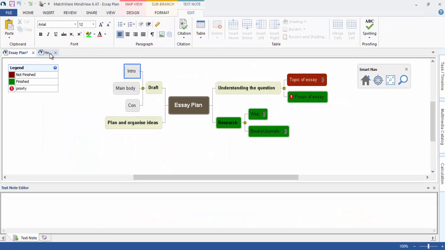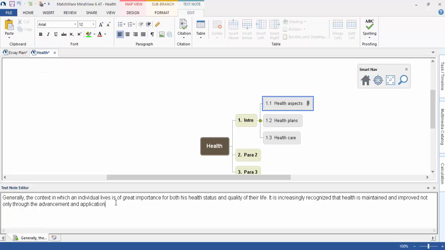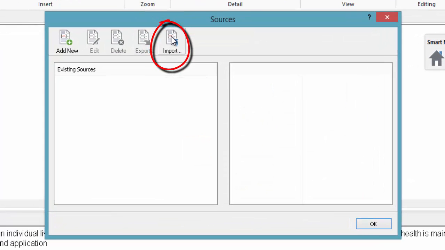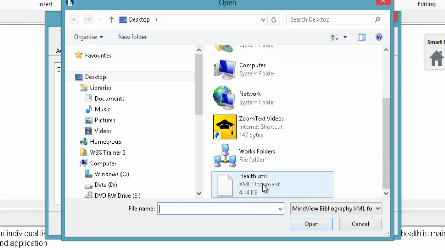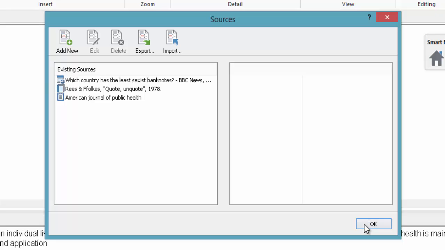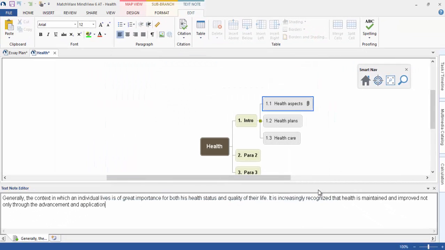Now let's go back to my essay. I'm going to import all these sources in ready so I can start citing my work with. So go to citation, the ribbon, select manage sources and choose the import button. On the import, scroll down to where it says health or whatever you named it, open it up, and now they're all stored there for me to cite my work as I go along. So let me show you how this works.